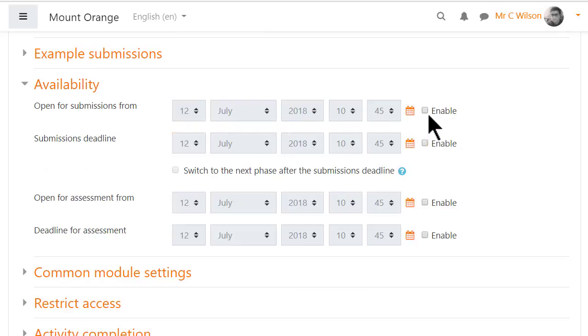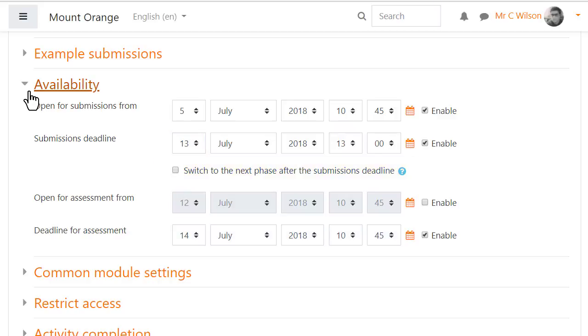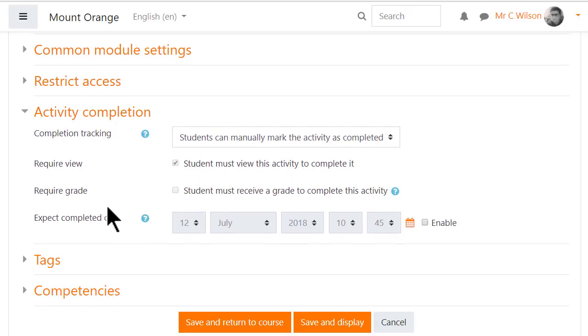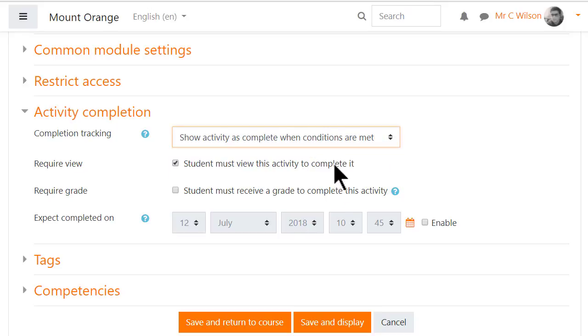Availability allows you to set opening and closing times for the submissions and assessments. You can also choose to start the assessment phase, that is, the time when students are peer reviewing, automatically at the end of the submission phase. We'll look into that shortly. Other settings are similar to other Moodle activities, but it's worth knowing that in activity completion, students need to have only one of the two grades to complete the activity.